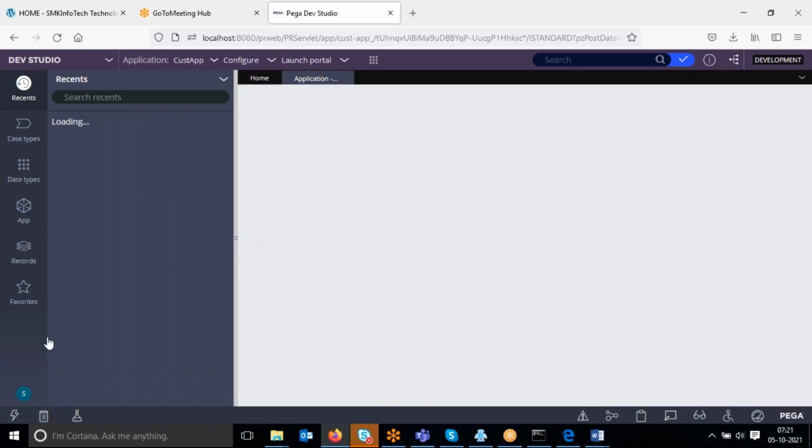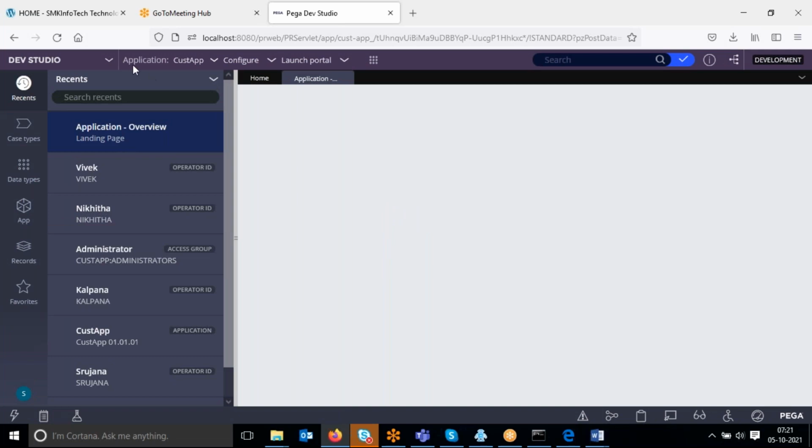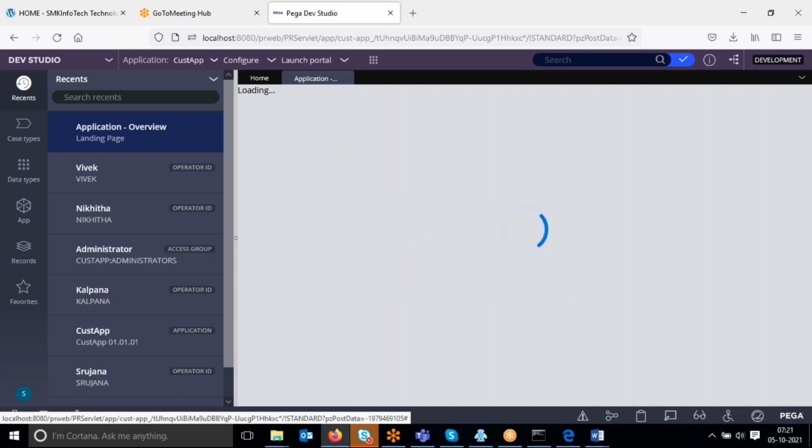Now see that after login, Srujana, directly in the application menu, I can see the customer app. One thing I already told you: Pega knows only rule language, it doesn't know anything else. But in the backend, to construct the base application, what rules did Pega use?